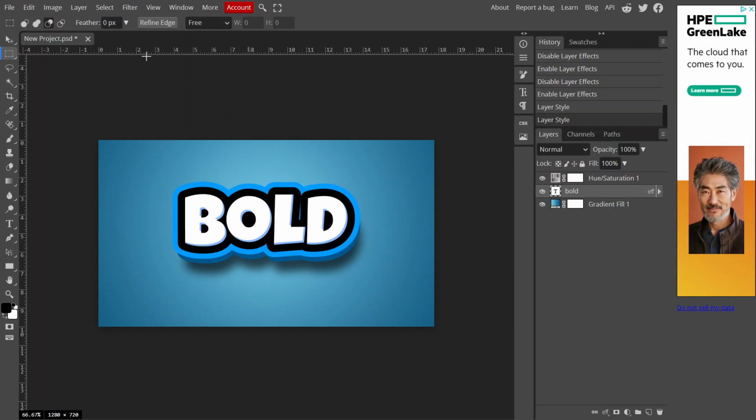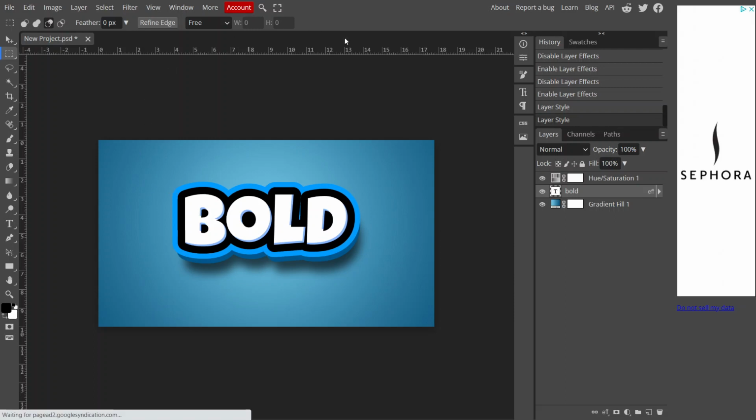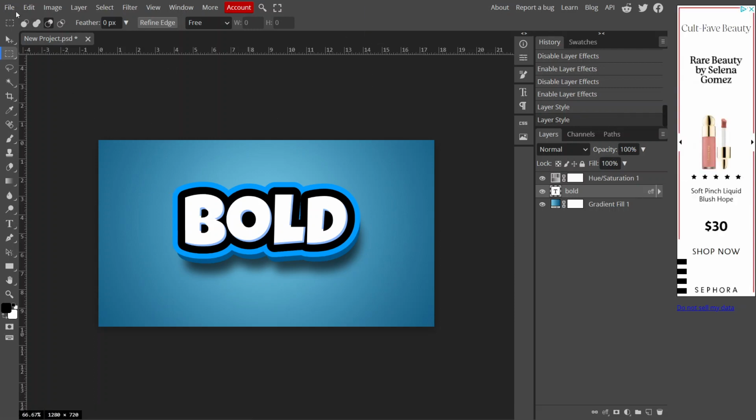And Photopea doesn't have all the functions that you can get from Photoshop, but most of them are included. Okay, so let's get started with the tutorial.